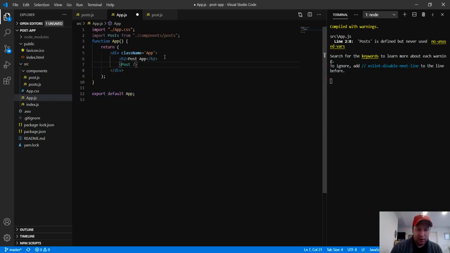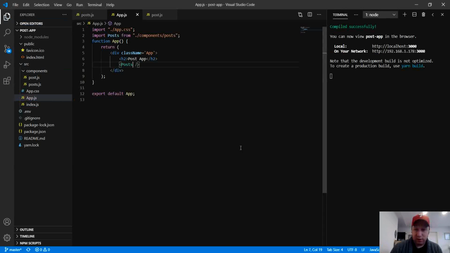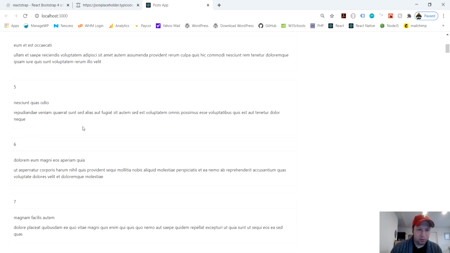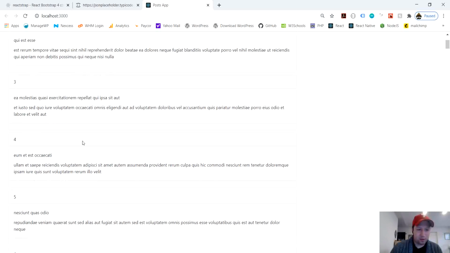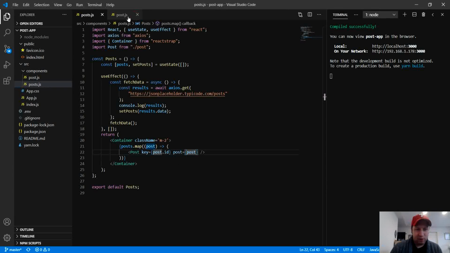So then we put it down here in our JSX expression. Okay, let's see. And here we go. So here's all our posts, right? Now, this is our body. Say this was 20 paragraphs long. You wouldn't want that stretching all the way down and then the next one and then the next one and the next one. Let me close up app.js. Let me close up posts.